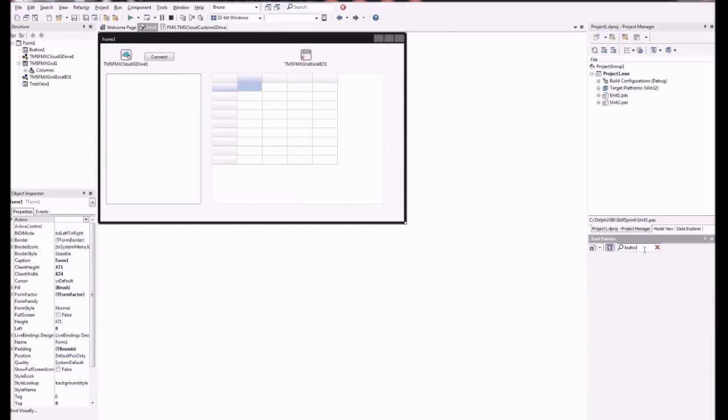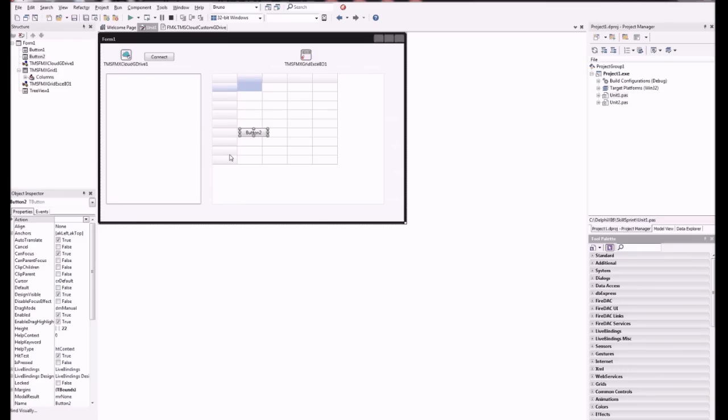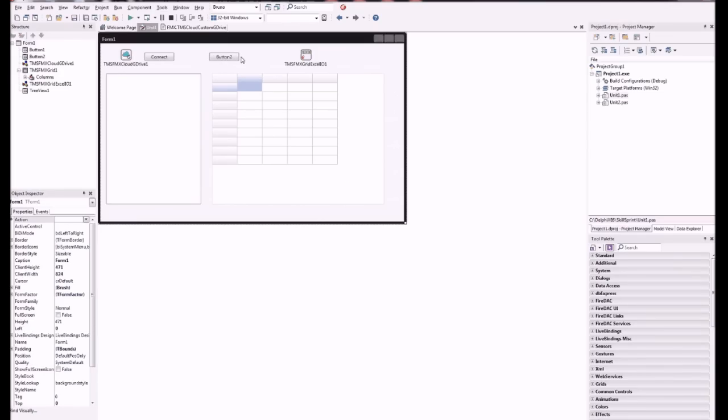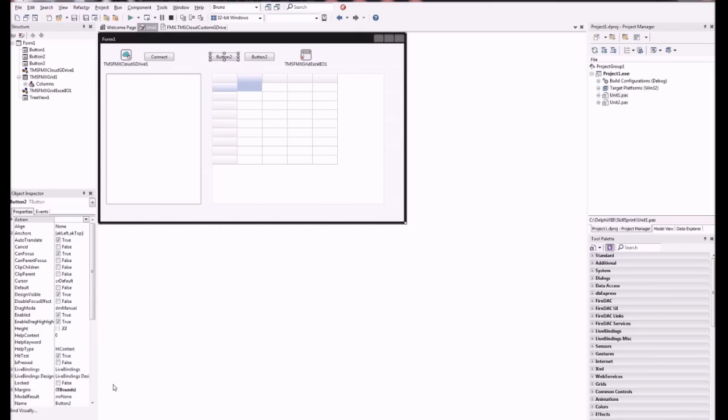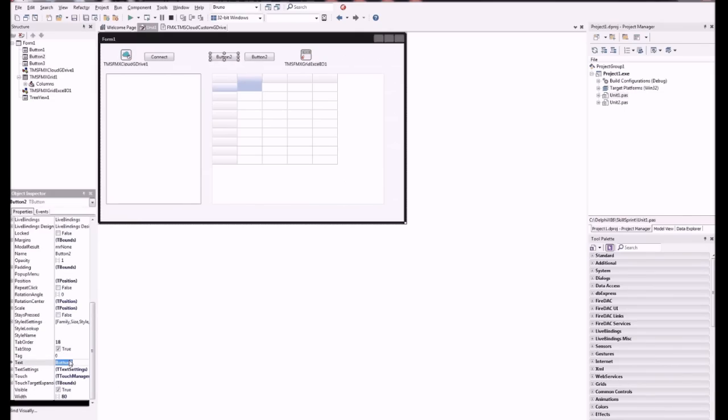And we will add two buttons that will actually open and save the Excel file in the grid. So here is our open and save button. Open and save.